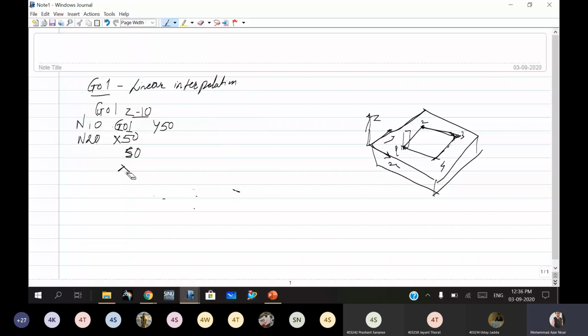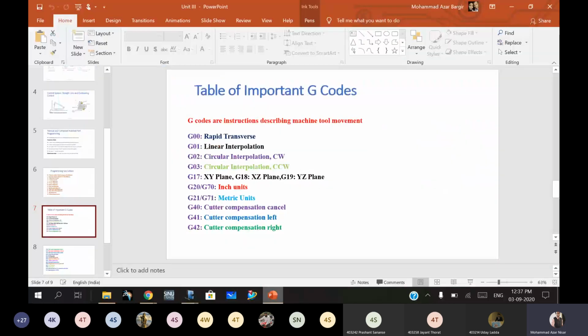The next code, G02. G02 is circular interpolation clockwise. So the movement of the tool will be in clockwise direction. And G03 is circular interpolation counterclockwise, that is in anti-clockwise direction. When a radius is there and you have to move the cutter in the anti-clockwise direction, then you have to use this G03.